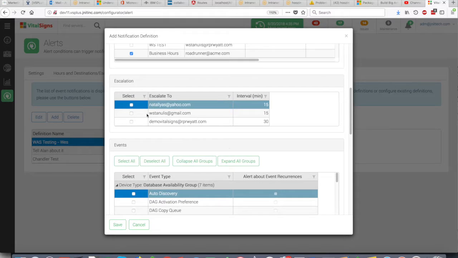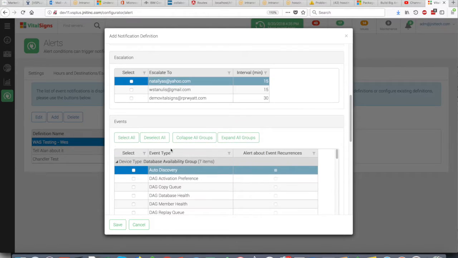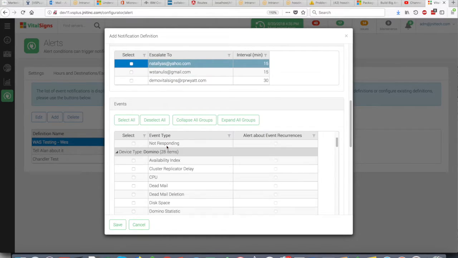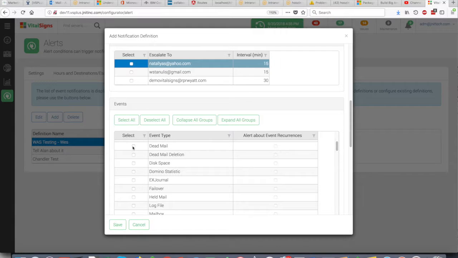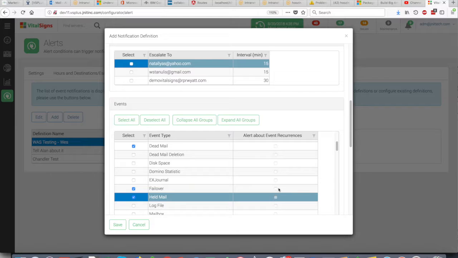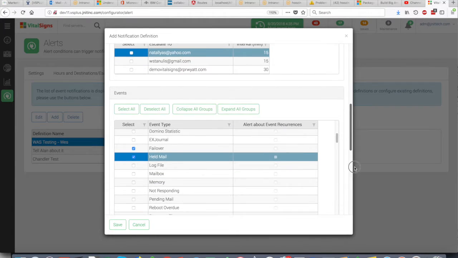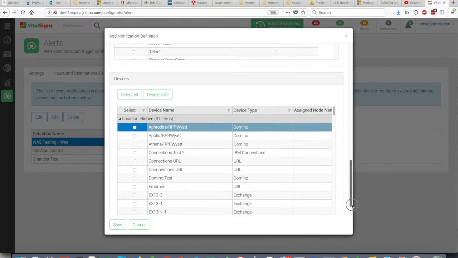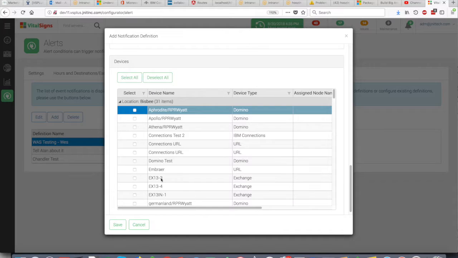And I come down here. I don't want to escalate those anywhere, and I want to select a couple of event types that I care about, and then finally specify the servers for which I would be interested in hearing those alerts.